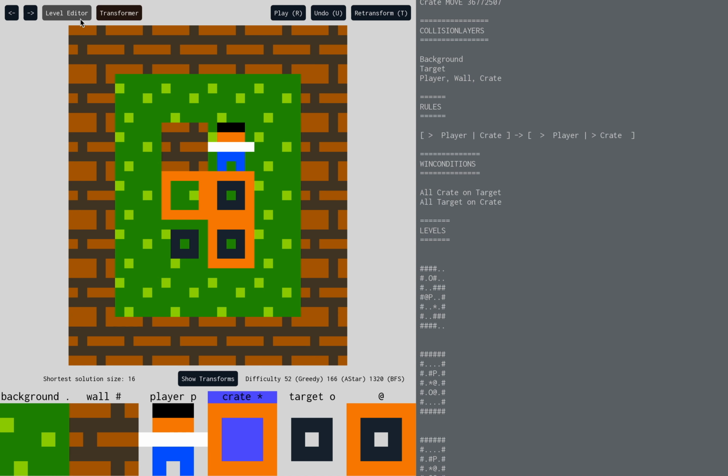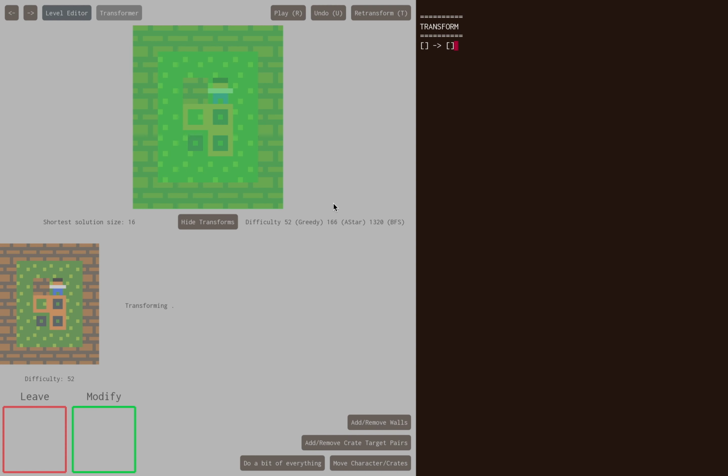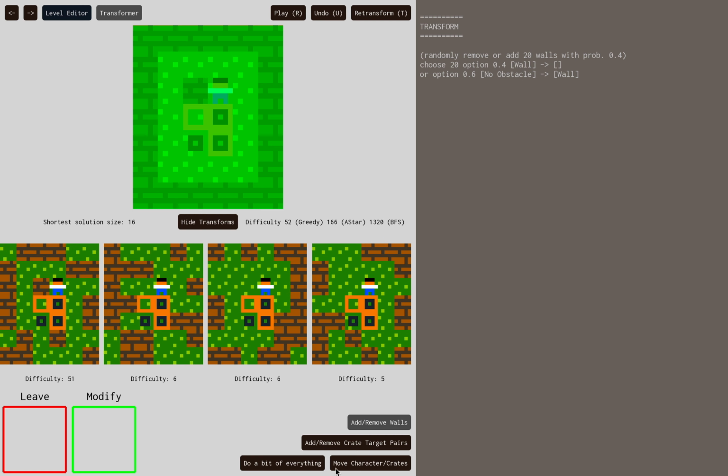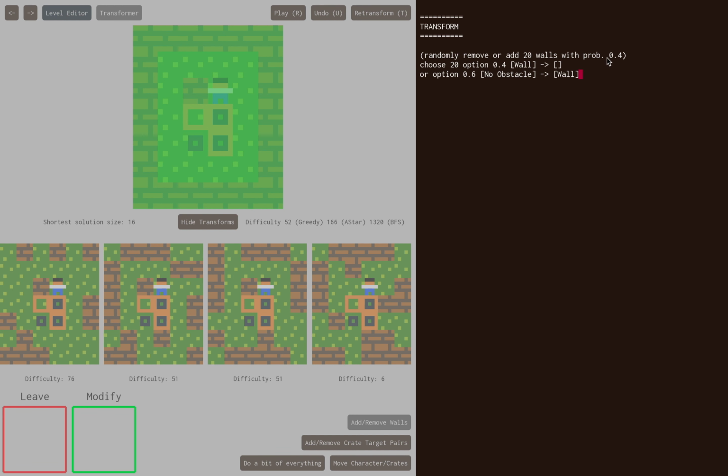All right, so what makes PuzzleScript.MIS different from PuzzleScript? It basically adds, instead of a level editor, we also have a transformer. And in the transformer, we can specify rules with how to transform this game. And here I added a few shortcuts so it's easier for me to explain what's going on. So for example, I just clicked on Add Remove Walls, and it created this wonderful transform.